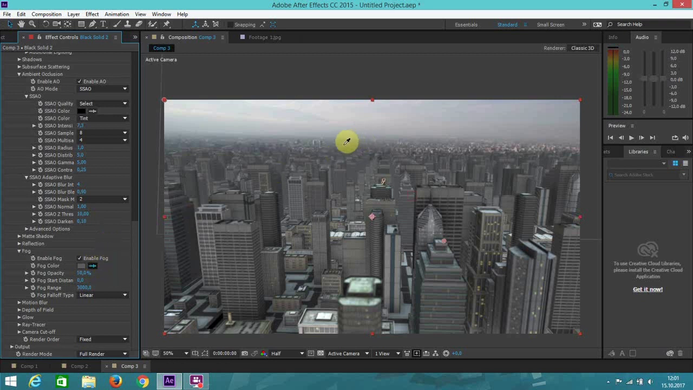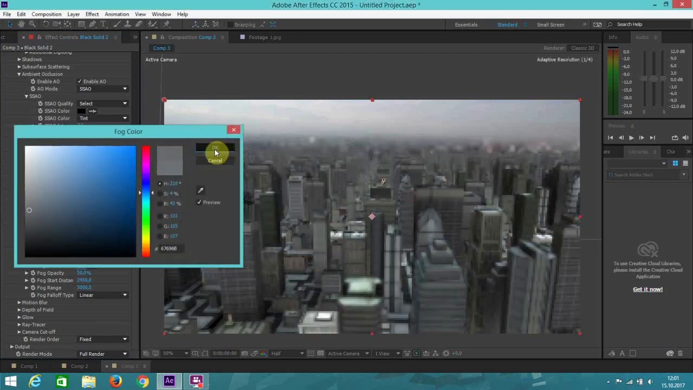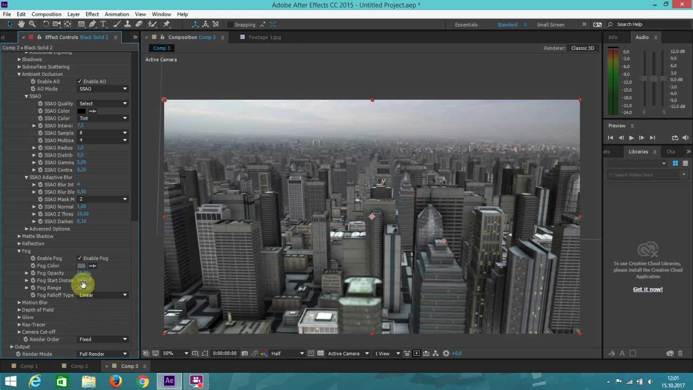Let me see. Something like that. So what you want to do is go to the fog distance and just pump it up, because we don't want all these buildings to be fog. We just want it at the edge. That was too much. I think maybe this fog is a little bit too bright. We just want it at the edge. I feel like it's still on too many buildings. And maybe lower the fog opacity a little bit as well.